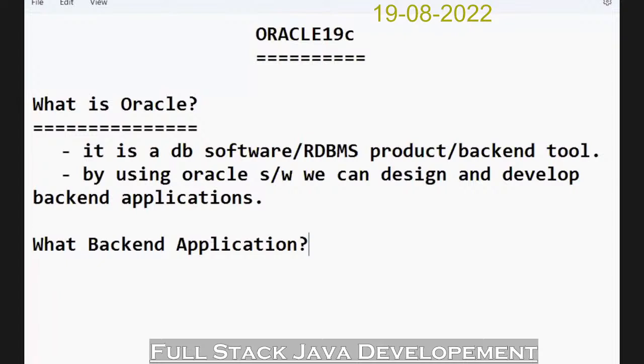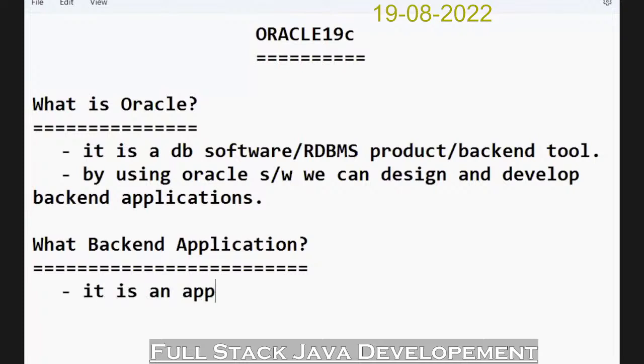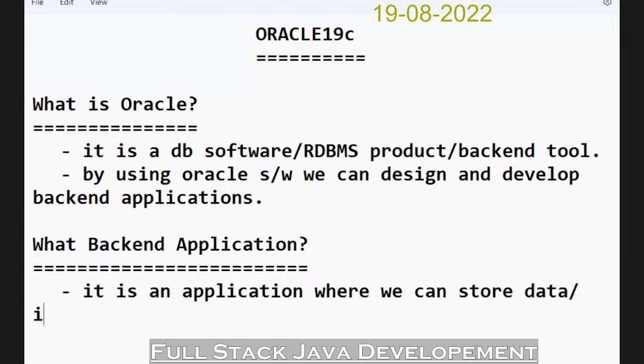What is a backend application? A backend application is an application where we can store data or information. This is what we call the backend.